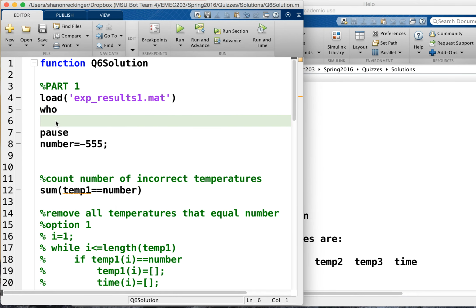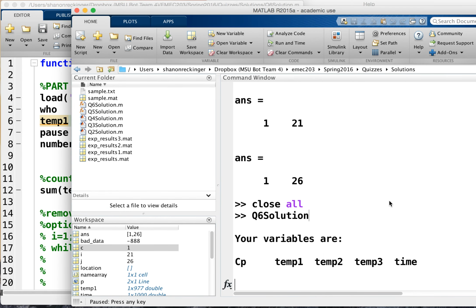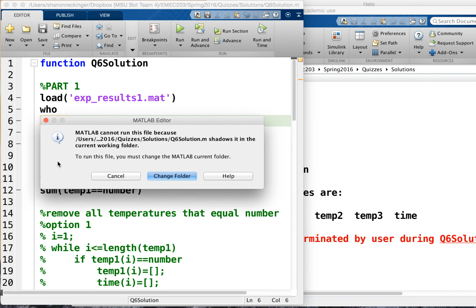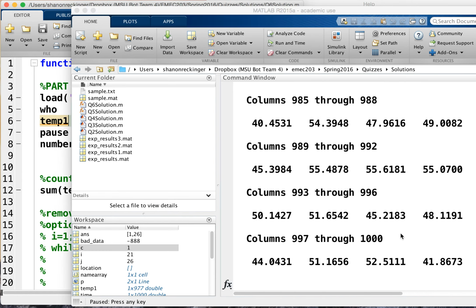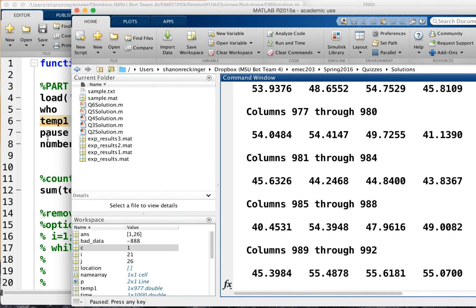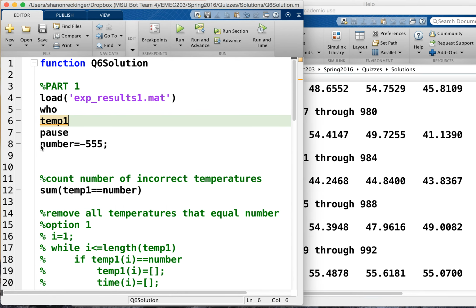So for part A and B, this would be enough to show, plus a comment that says which ones that you need to use. So if you went ahead and looked at the different variables, you would see that temp 1 is the one that's actually holding temperatures, and temp 2 and temp 3 are just, one of them has zeros and one of them has just big numbers. So you were just supposed to find which of those variables was holding temperatures, just to show that you could tell how to look at variables that were stored in a file. Okay, so that was part of it.